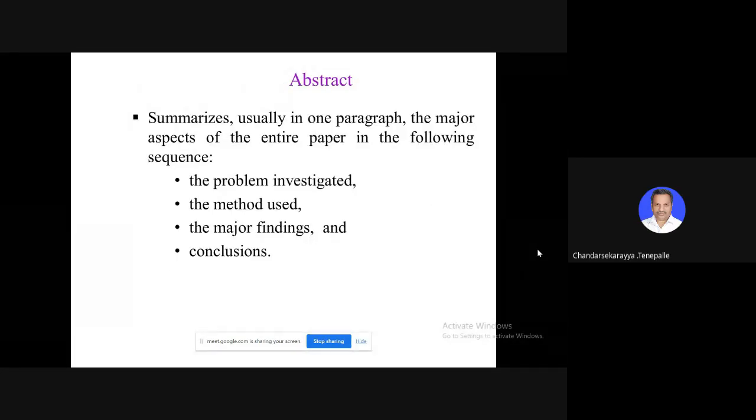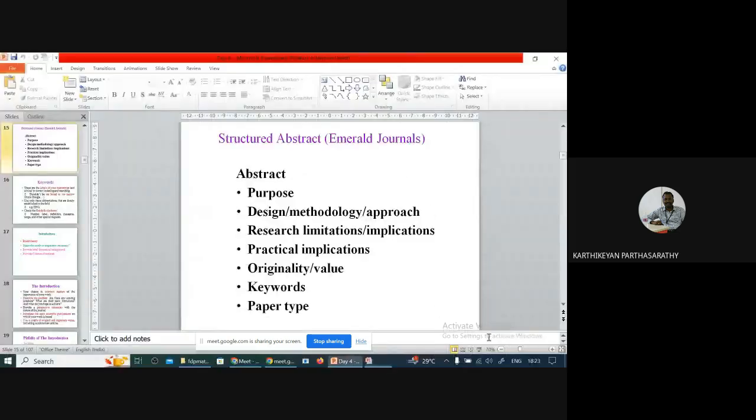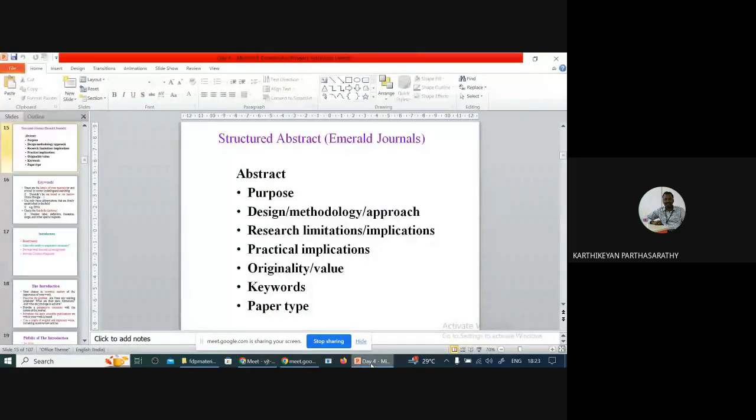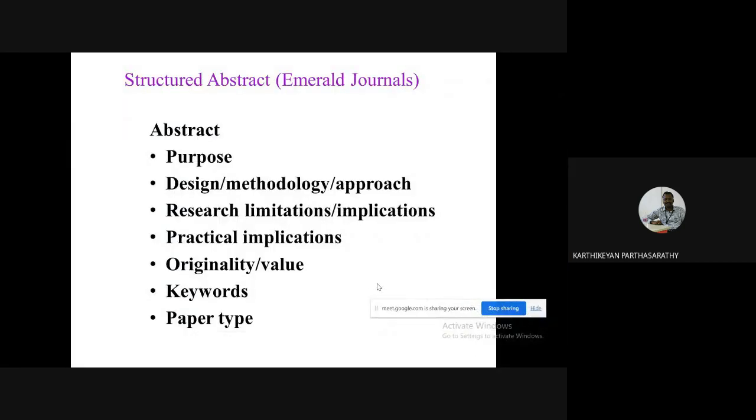Okay. This is an abstract slide. As I told you, it covers the problem investigated, the methodology used, the major findings and conclusion. Then journals like, can you see? There is some disturbance. Okay. Vaishnavi ma'am, can you see the slide? Yes, sir, able to see.